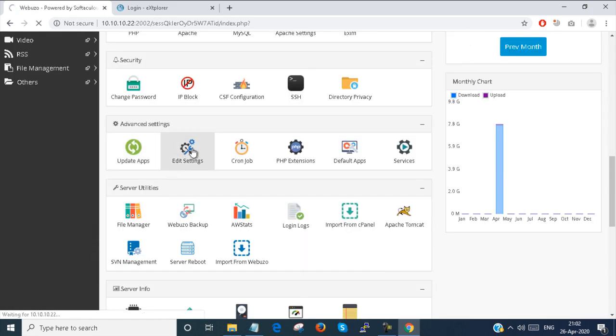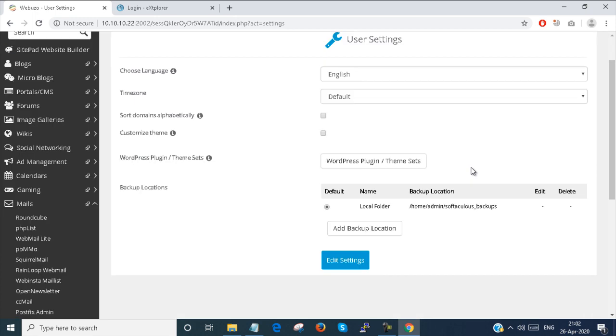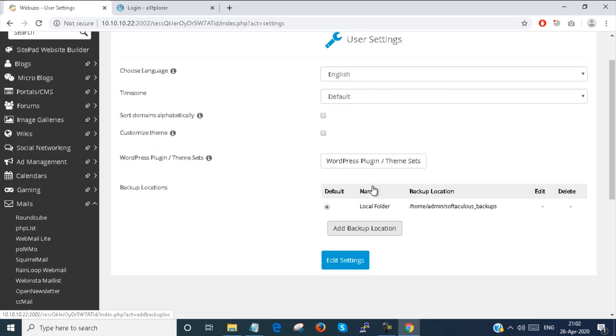Then next, edit settings. In edit settings, you can add a backup path from here. You can set a WordPress site theme. You can set domains to be sorted alphabetically. Suppose you have 1000 domains under this WEBUZO control panel, so you can sort them alphabetically and customize your theme as well.